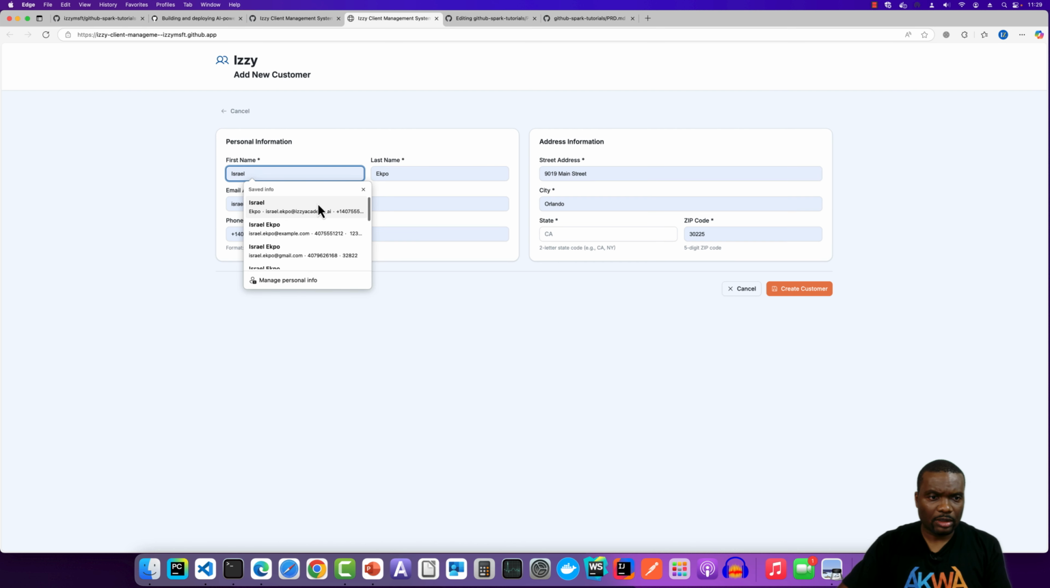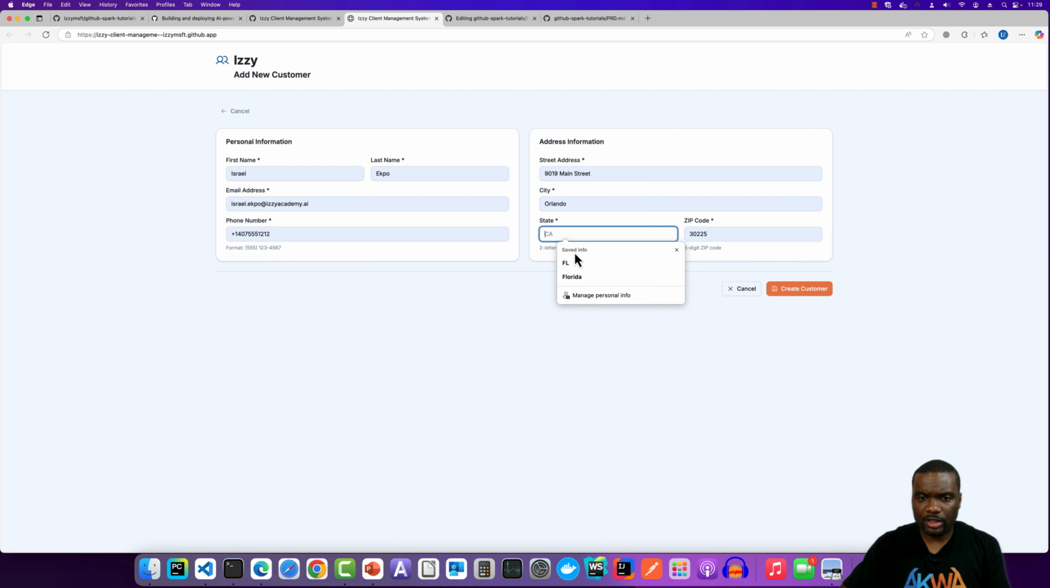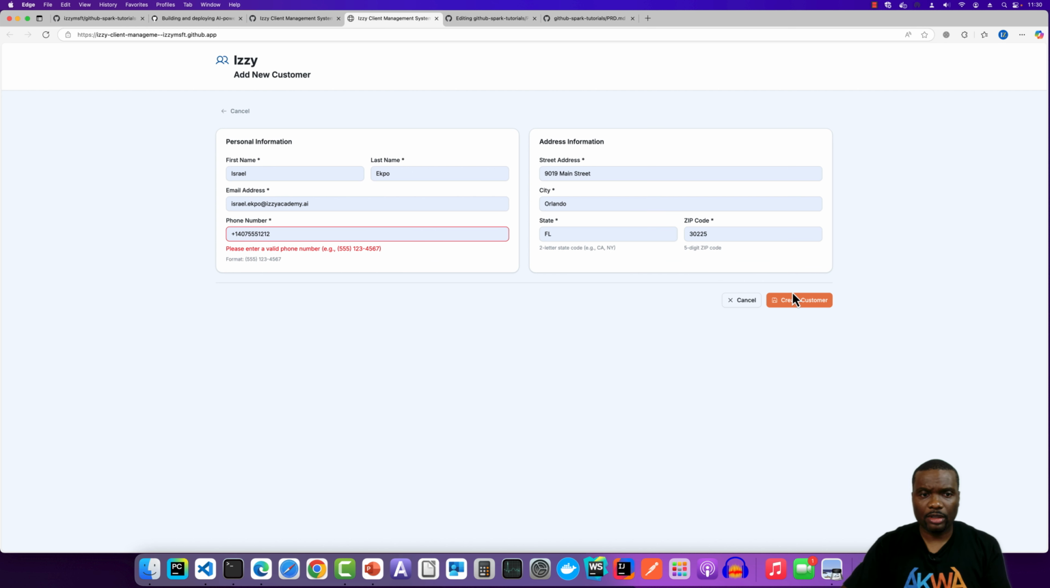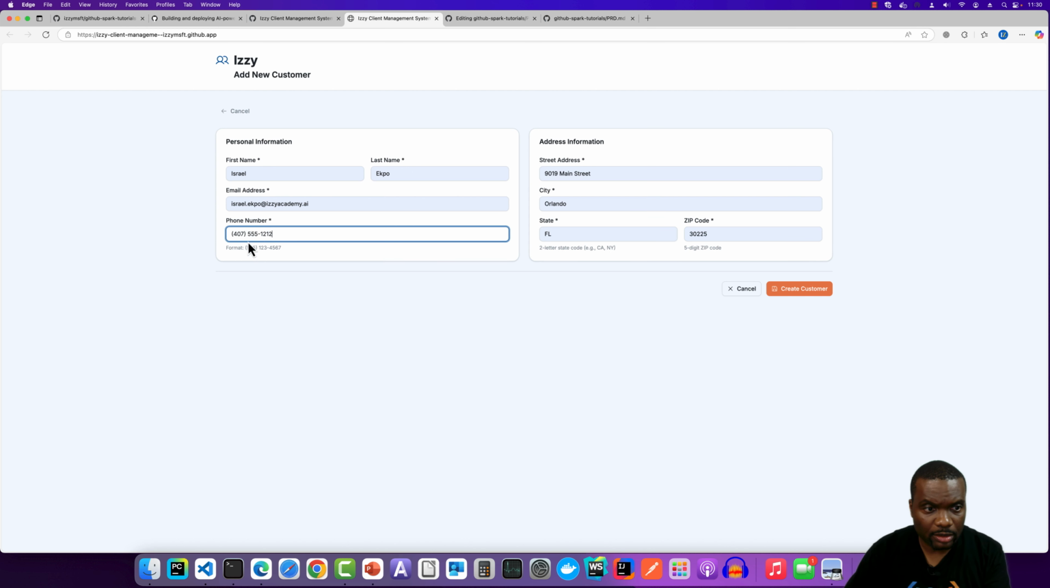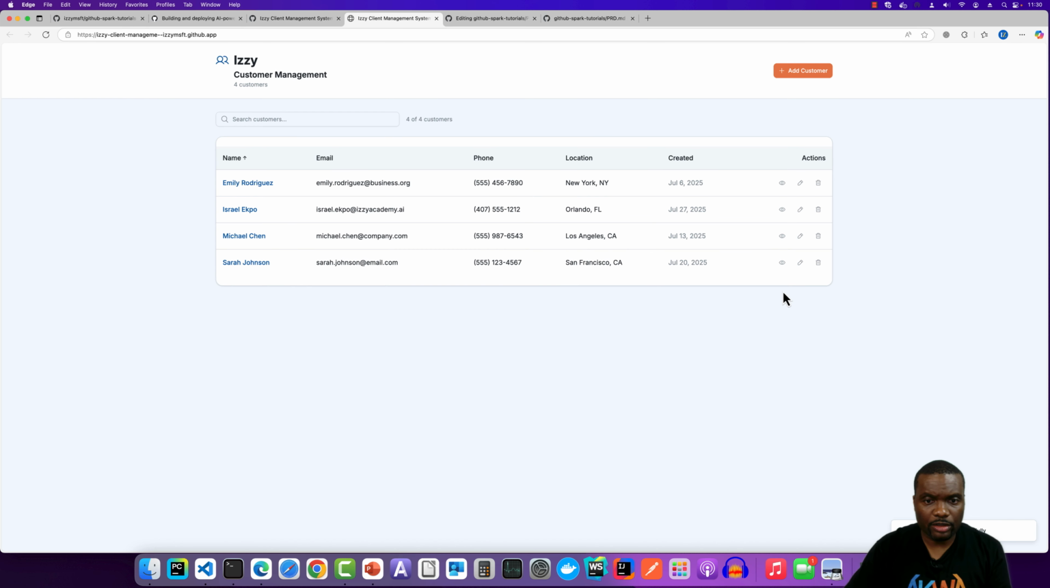So we have the customer name here, the email address, the phone number, the street address for Florida, and let's create this customer. So we're trying to add a new customer. Let's see if it is able to persist this record. So the phone number is not valid. Why is that invalid? So let's create a customer. So it has created the record and it looks like it is saved successfully.